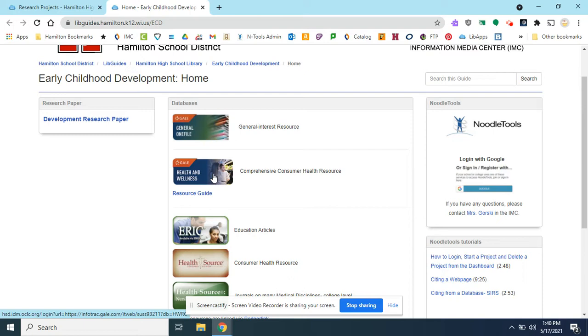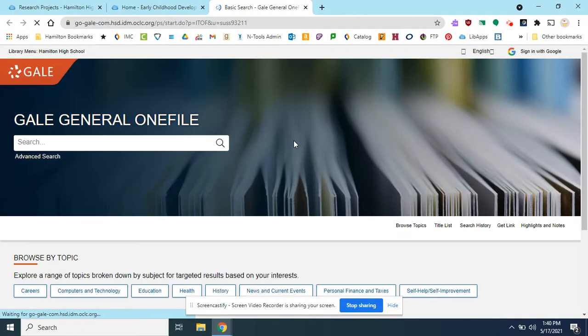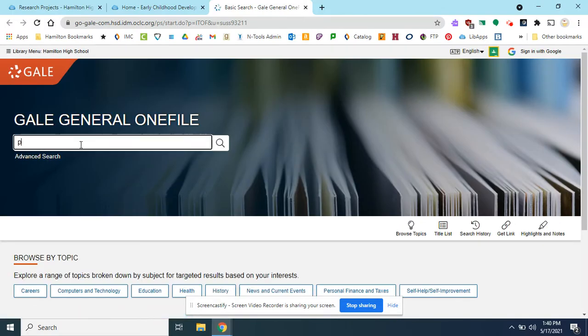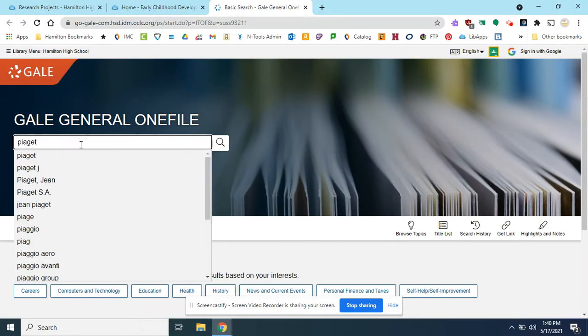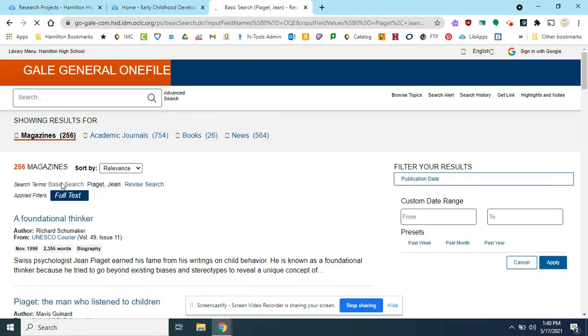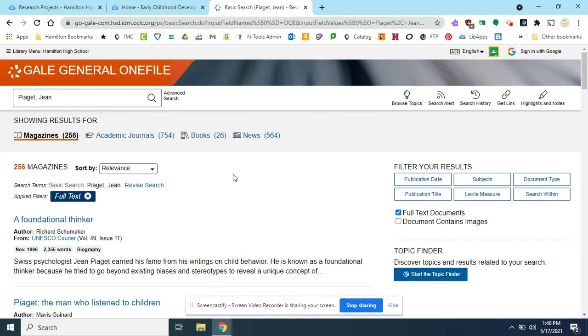So we're just going to use a topic and go into General Onefile. The topic that I'm going to use is Piaget. There were a couple of options. I chose this one. Either of those three options will still give you all the same results.